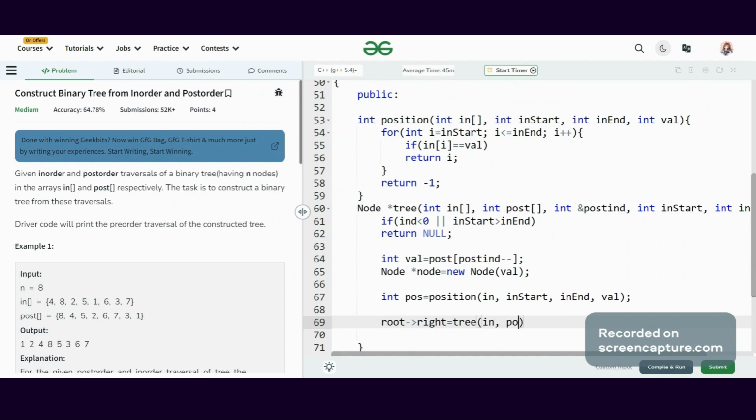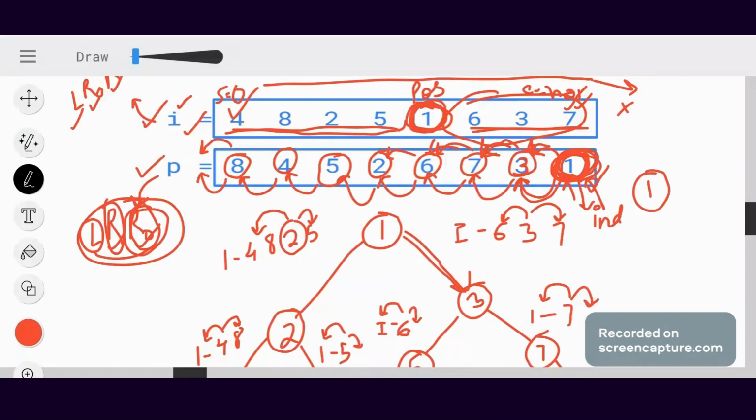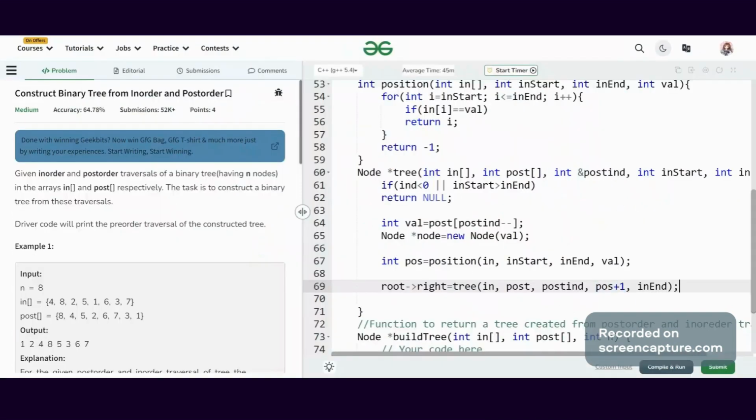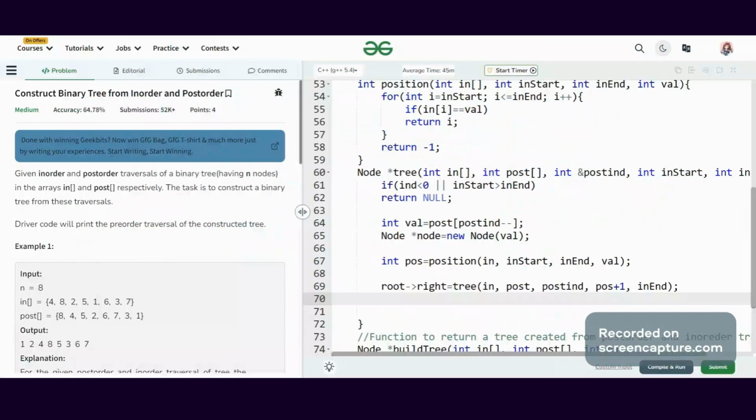Pass this in order, post order traversal, my post index, and what? Pos +1, in end. Why have I done this pos +1? Because we need to point here then, which is present at pos +1. My right part is present from pos +1 till the end. So I am passing pos +1 till the in end. This will be my right part.